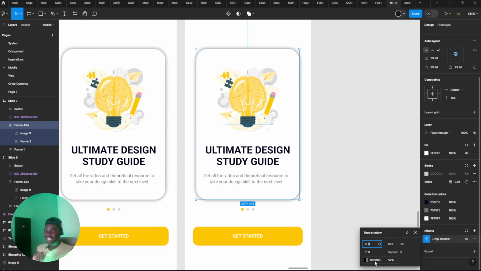If you look at the drop shadow panel, you notice that there is the x-axis, the y-axis, the spread, the blur, and the color settings, which holds your opacity level. You can also say intensity level of the shadow.